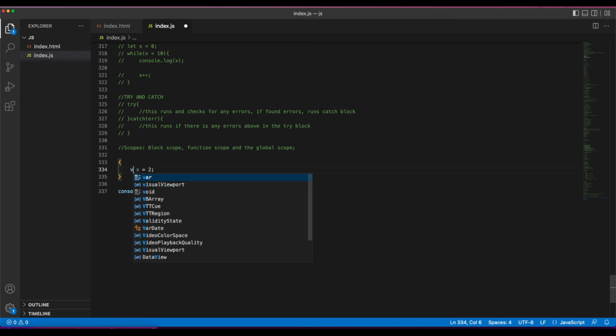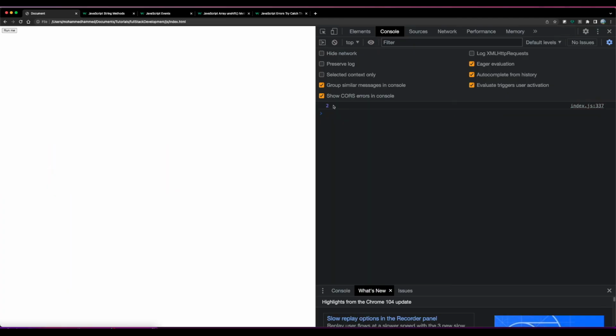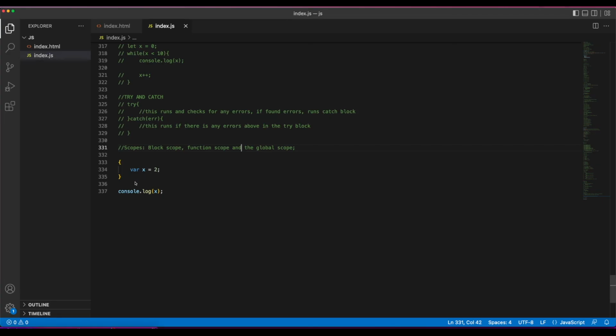Whereas if you used var, you would be able to see what x is. So outside of here you can access x if it's a var, but if it's a let, you can't access it outside of the block. So what let does is give it a block scope, and var gives it a global scope. So these are the differences between the two, block and global scope. Block is any curly brackets, and the global scope is outside right here.